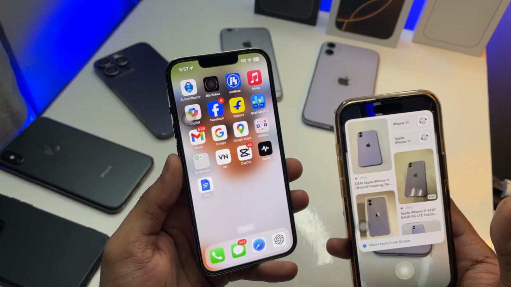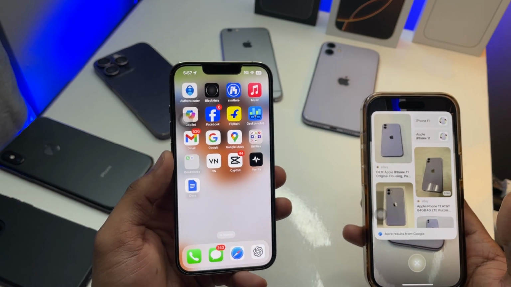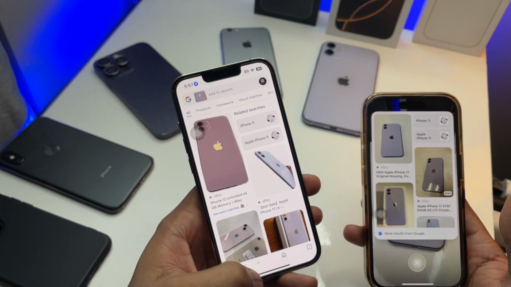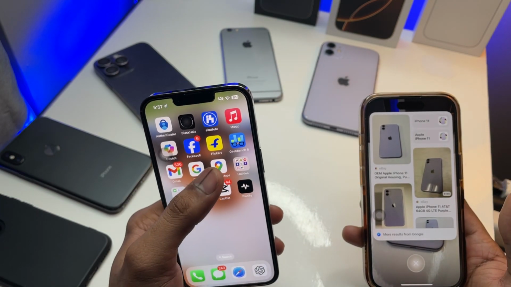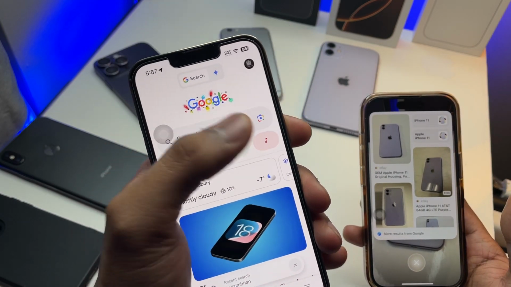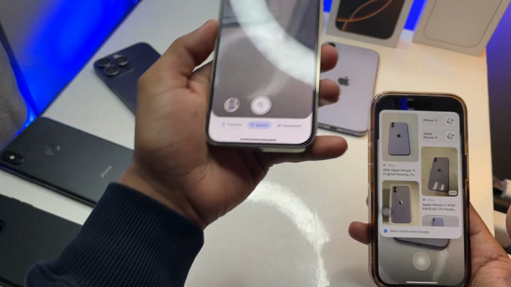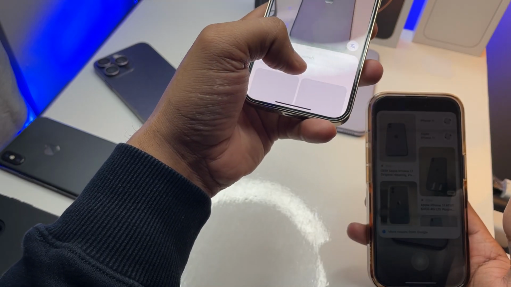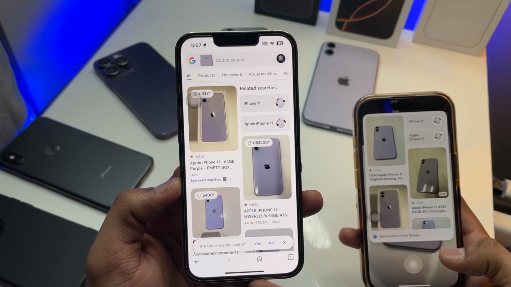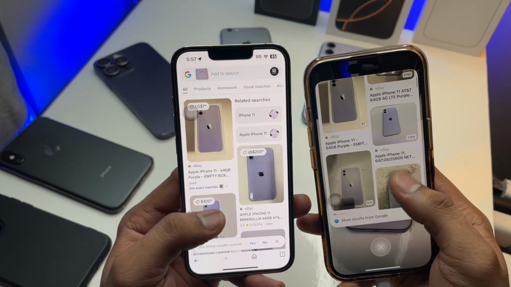In order to use Google in visual intelligence, you just need to directly open the Google app. As you install the Google app, you will see the Google Lens option here. Hit on this one, and now let me scan this, and there you go. You can see here iPhone 11, so we are getting the same search results.